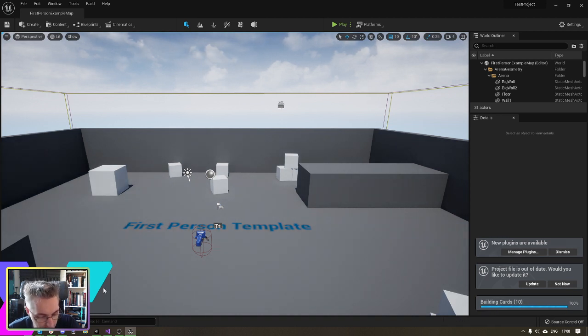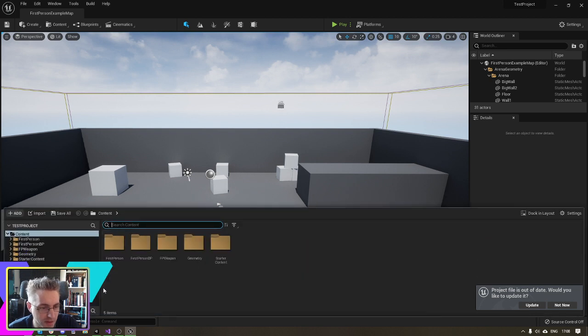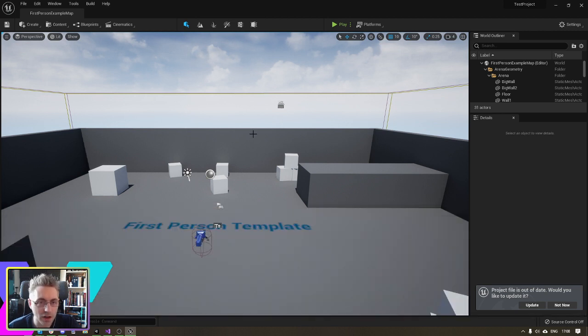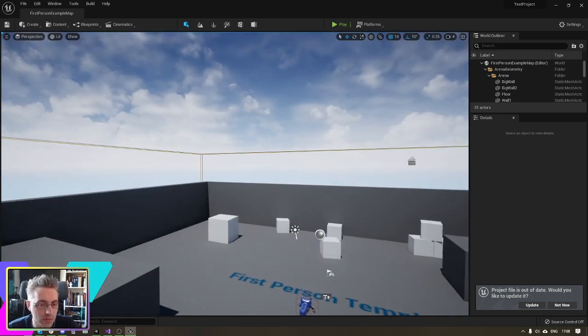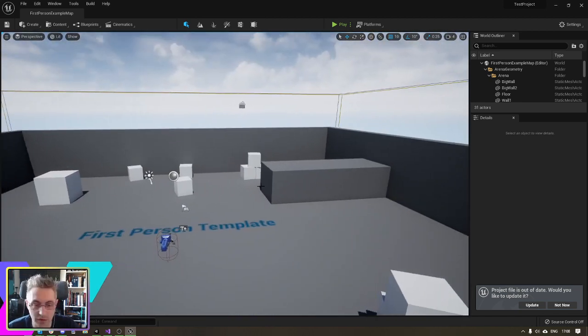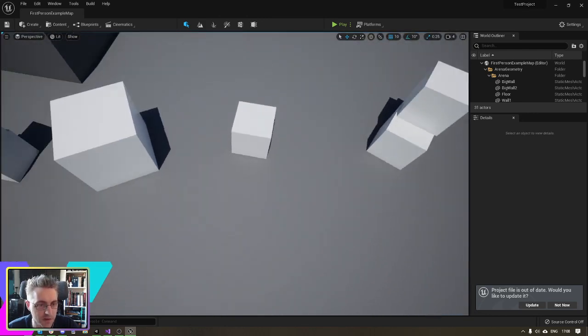Content drawer. Right, so this is one of the key things: Control and Space. There we go. It brings up the content drawer. Unreal 5 is much more modular in the sense that all of the different windows are off screen. You bring them on as you need them, and that gives you a lot more real estate to explore. So what have we got? First person template.